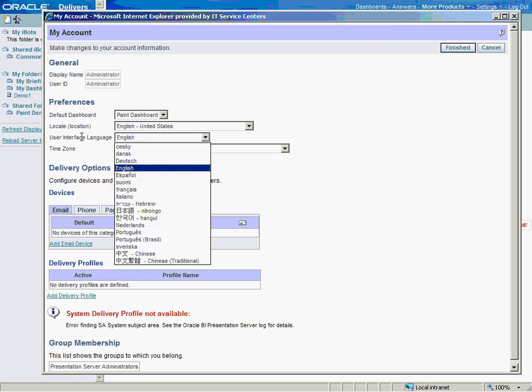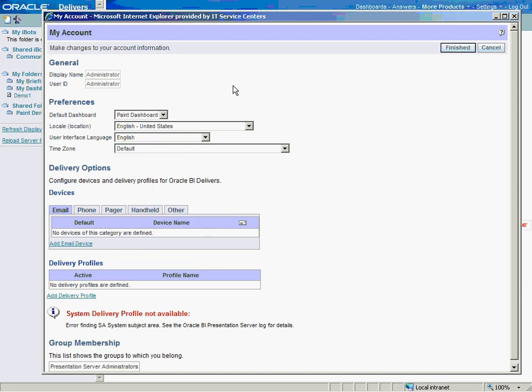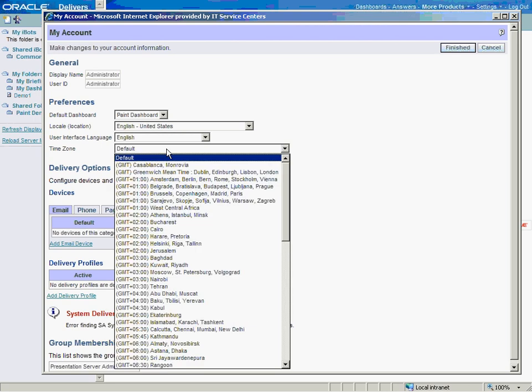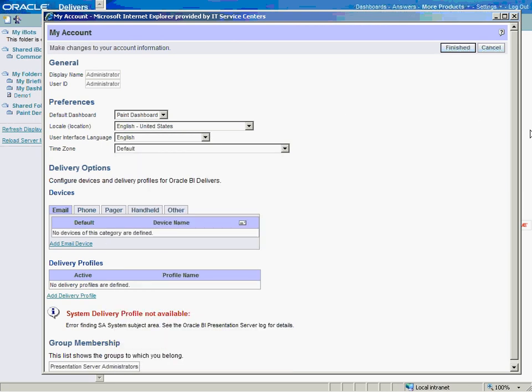The language for the different reports works based on the setting placed here. So if I change from English to something else, this will change the whole application into a different language. We can look at that at a later point of time. And this is again the time zone. You could have different time zone settings for each individual.